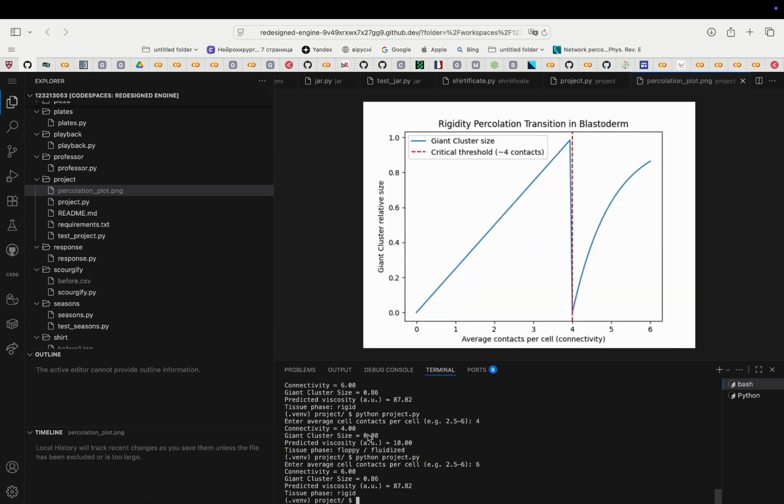If we enter the number of cell contacts 6, we'll have connectivity 6, giant cluster size 0.86, predicted viscosity will be high. It will be 87.82, tissue phase will be rigid.